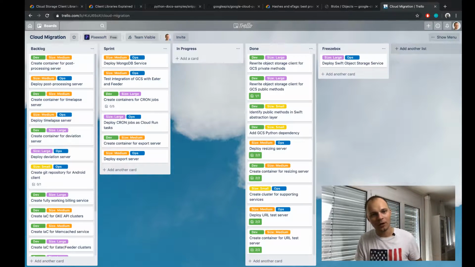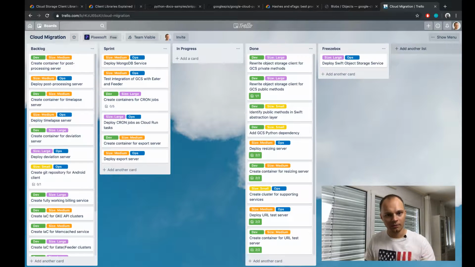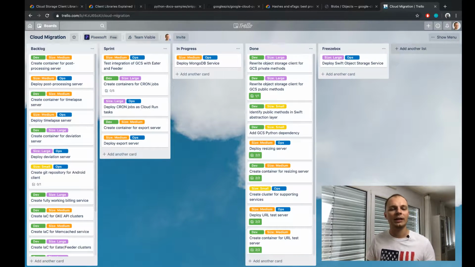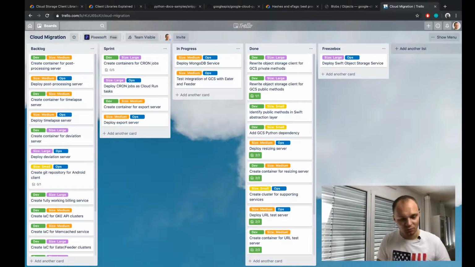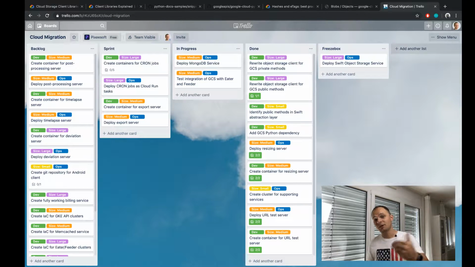Okay, so now back to our board. It's rewritten. The only thing we need to do is test it now, right? But in order to test it, we need the MongoDB service. So we're going to put the MongoDB into in progress. And as you see here, there's test integration of GCS with eater and feeder, create containers for cron jobs, deploy cron jobs, create container for export server, and deploy export server. Now this one is actually needed because we need to find out if the storage works, but first we need the MongoDB service because that's where the indices for the objects are stored. So first we'll deploy the Mongo and then we'll deploy the newly rewritten component and see if it works.